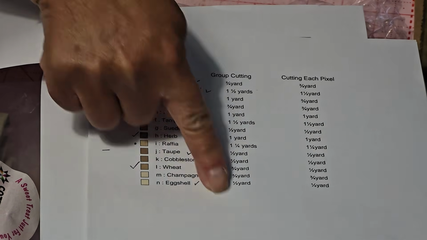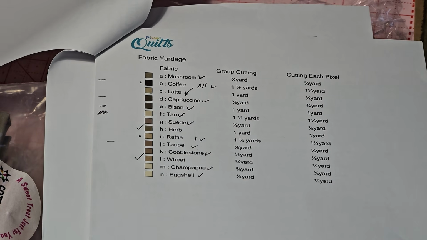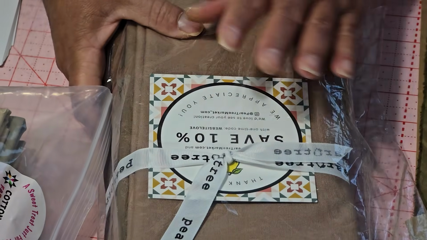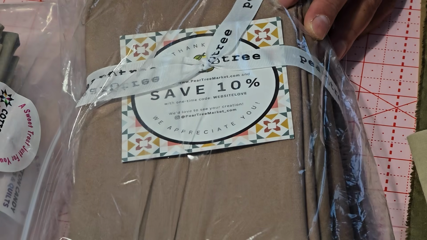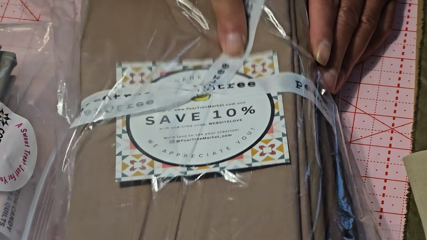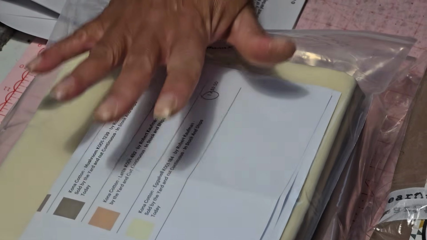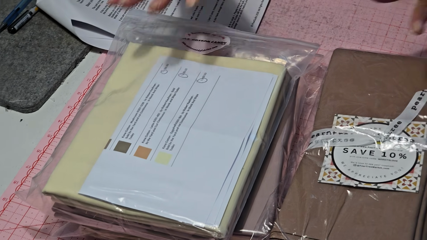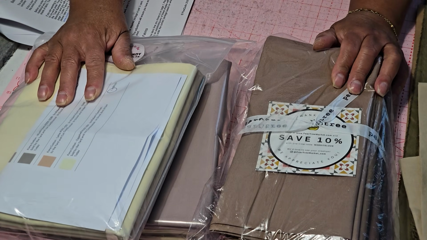All right, so these are the quantities of these fabrics that you will buy. All right, and Scooter will flash on the screen where we got the fabrics from. We've gotten fabric from Pear Tree on Etsy. This is where I get all my Kona fabrics, Pear Tree and Cotton Candy fabrics. I always go to Cotton Candy first because they're a little bit cheaper and the shipping is a little bit cheaper. I think they may be closer or something. They're in Connecticut or somewhere. Anyway, these two places are very good with customer service and they will mark the fabrics for you.